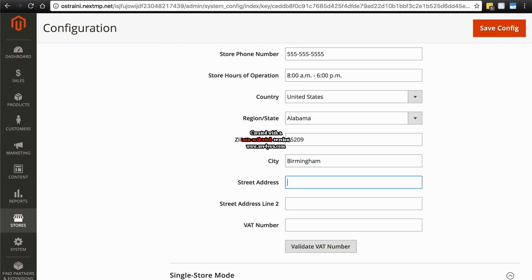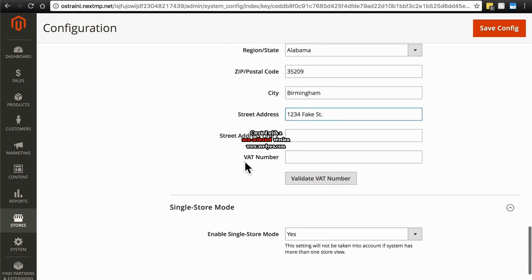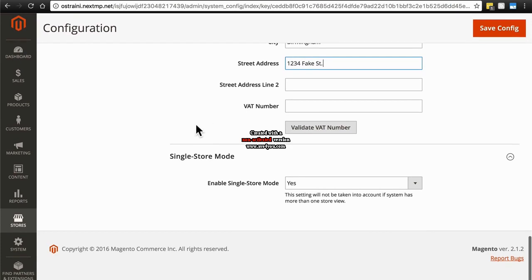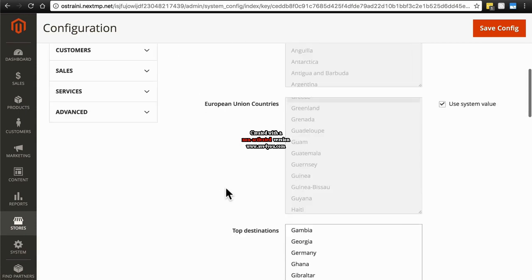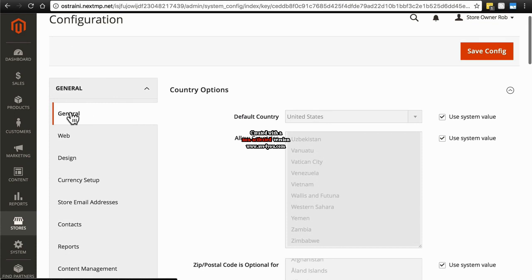City, address, VAT number if you have one, and then again single store mode, which we've set to yes because we're only going to be running one store from this website. Now that's all of just this first little tab under General. Once you have all of that complete, go ahead and save your configuration.